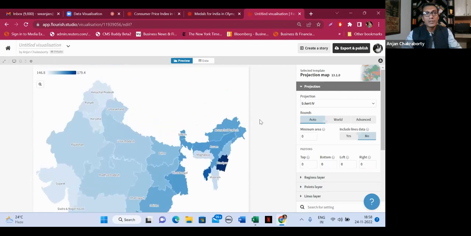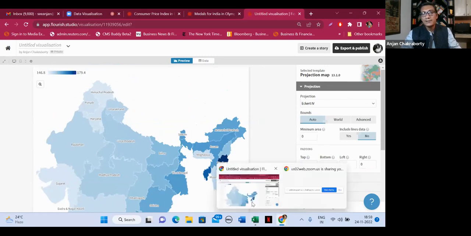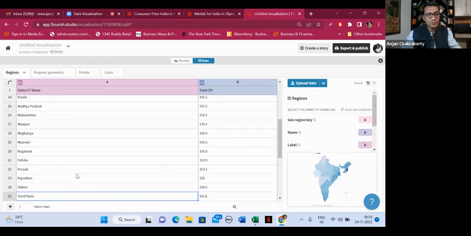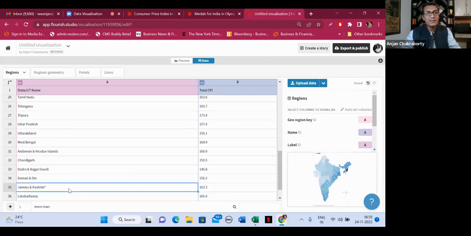But there is a problem. Jammu and Kashmir is missing. Entire Jammu and Kashmir and Ladakh is missing. So what happened? I'll have to go back to data and see what exactly happened to Jammu and Kashmir. What happened to Jammu and Kashmir? I had the data of Jammu and Kashmir. Yes. So why is Jammu and Kashmir missing from my map?